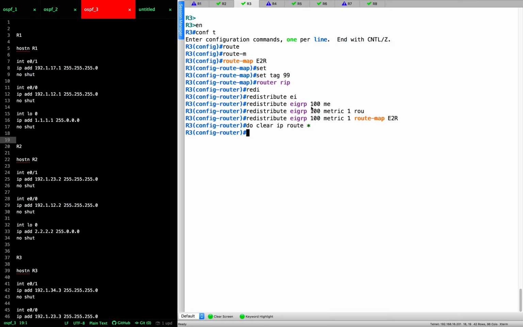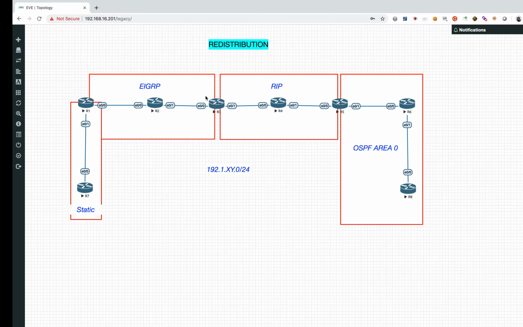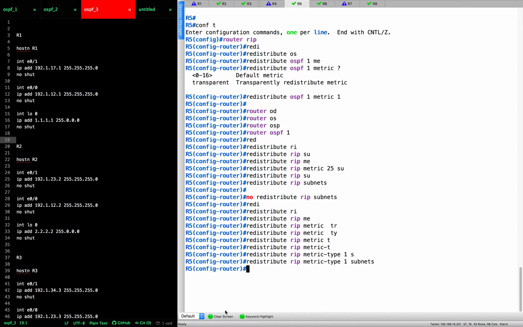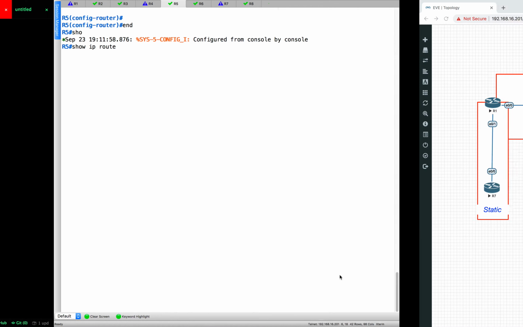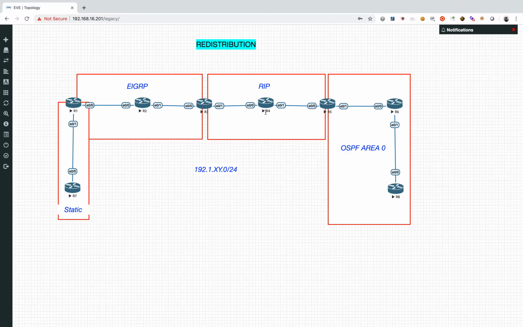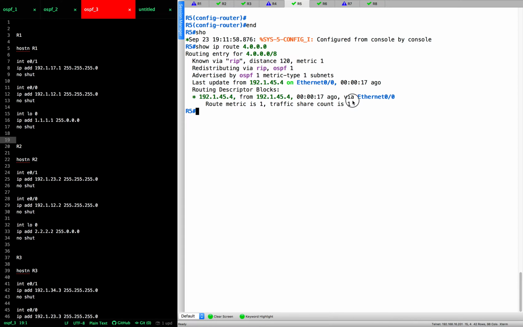Now, what did we do? We basically went to R3, and whenever we are redistributing EIGRP routes into RIP, we basically tagged them. Can we see these tags? Yes, we can. So let's pick one router, let's say R5. On R5, can we see these tags? Yes. How do we see these tags? Let's pick show ip route. Let's pick a route which shouldn't have the tag. Let's say the Ford network, which is on this one, 4.0.0.0. You can see there is no tag here.